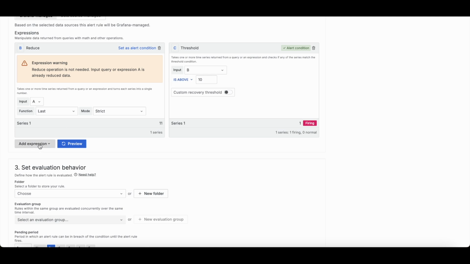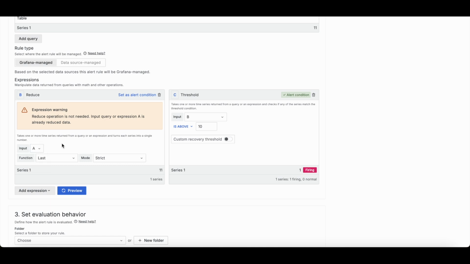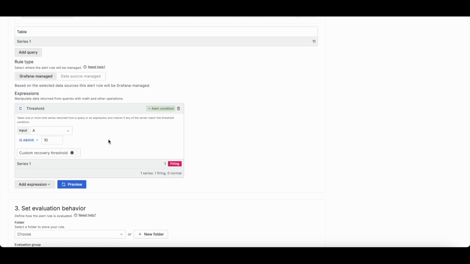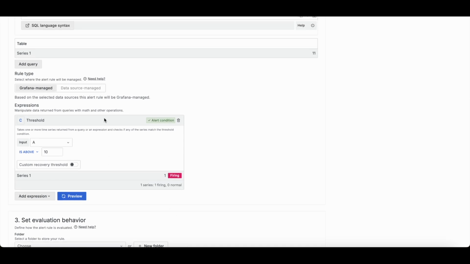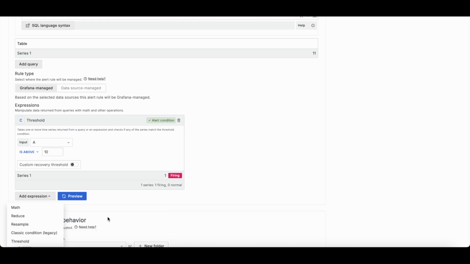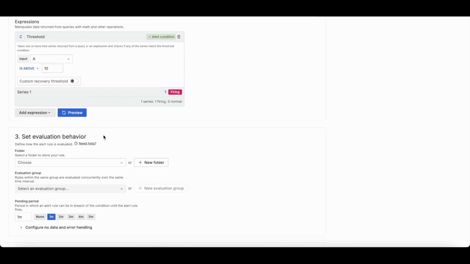You can also add things like expressions. You can also set different inputs here, so you can change these things, things like reduce versus threshold. So actually, funny enough, I could probably remove this, set my input to A, and then this would still fire because I don't really need my reduce because I've already got a single number here. I've got 11. But if I needed to do something like a count and whatnot, I would still want that reduce expression, which I could grab down here now if I wanted. But I'll be good with the threshold.